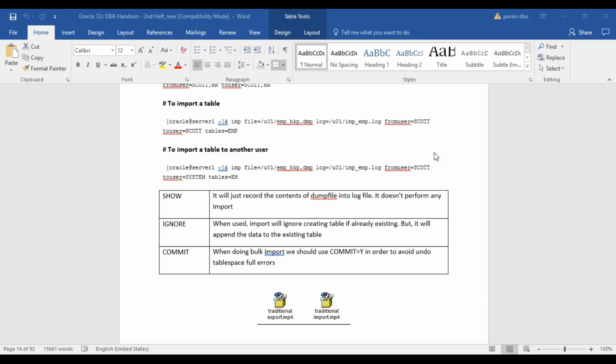So just to avoid this thing, what we are doing is, we are just saying commit equals to y. Okay, I got it, what you're trying to say. You gave an example of one table which is bigger than the undo table space, right?